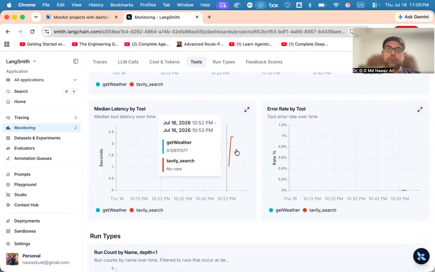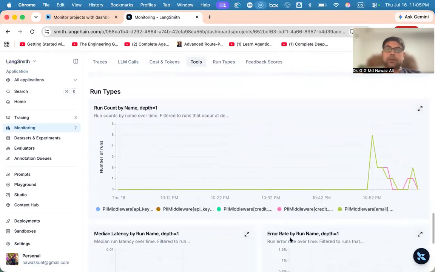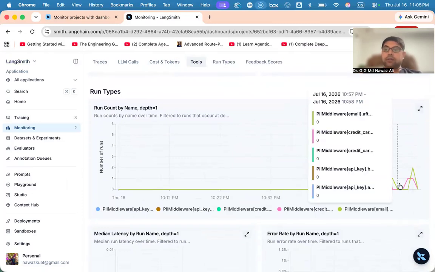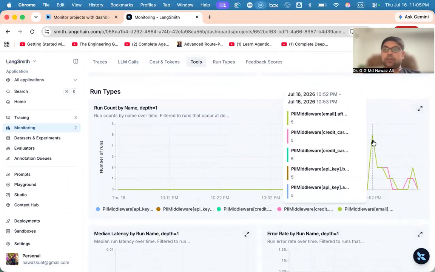Latency by tool. So you see that when it goes for the tool call, the latency is basically higher, right? Okay, so this one is the run count. So how many runs? Let's see that for this one, when we went for this run, how many tools we have used, right? And then middleware we have used. So it shows this, okay?